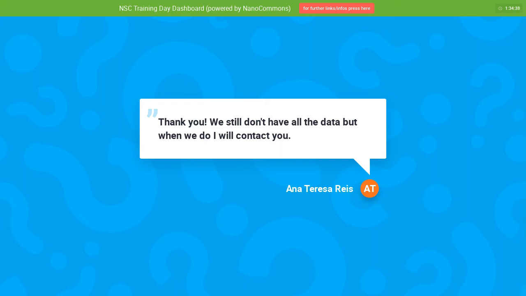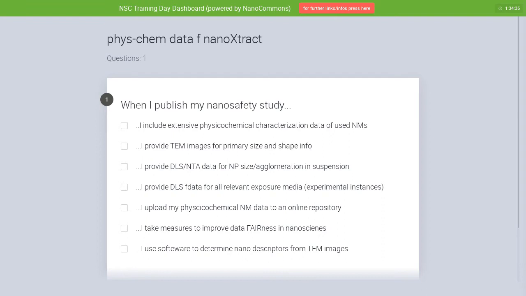To get into that, I would like to ask you to share some of your experiences or habits, how you actually deal with physicochemical characterization whenever you are ready to publish your NanoSafety study. So how are you doing actually, so that we get a little bit of insight into what people do. I mean, this includes our usual behavior too, of course.